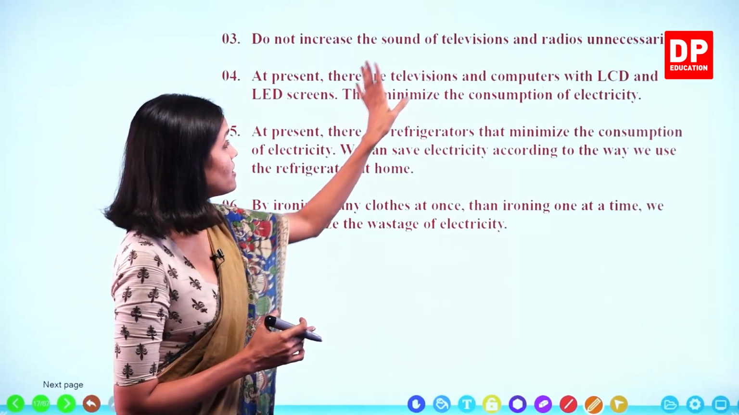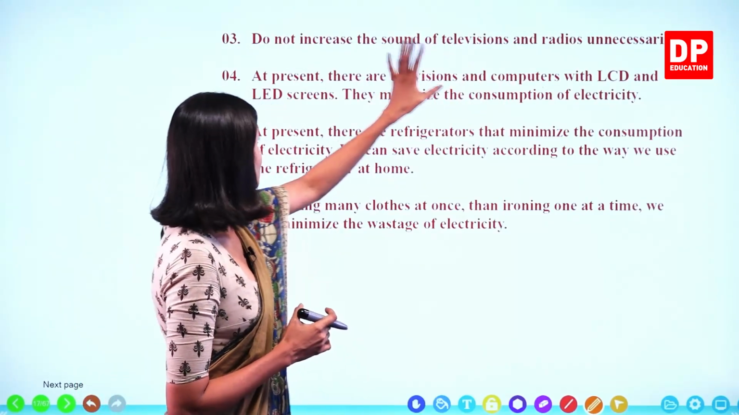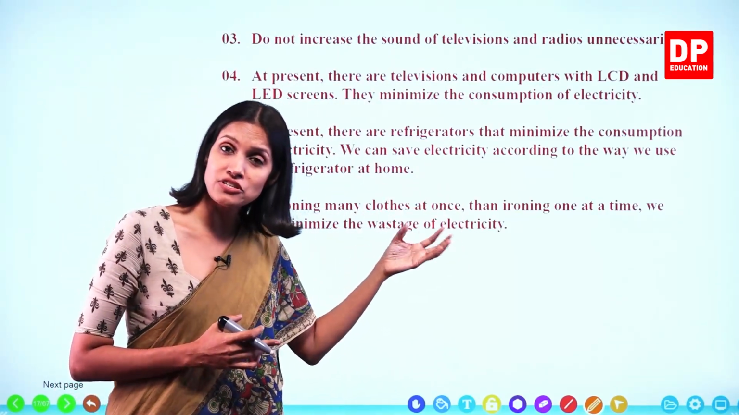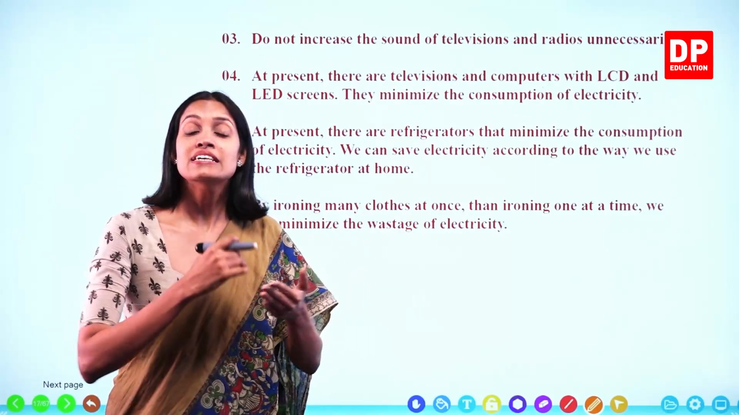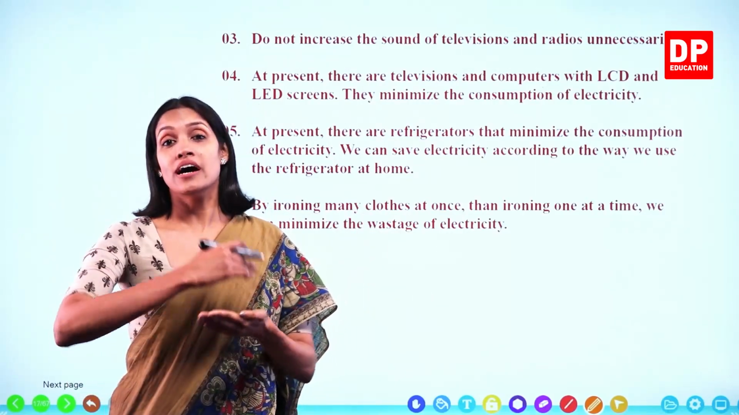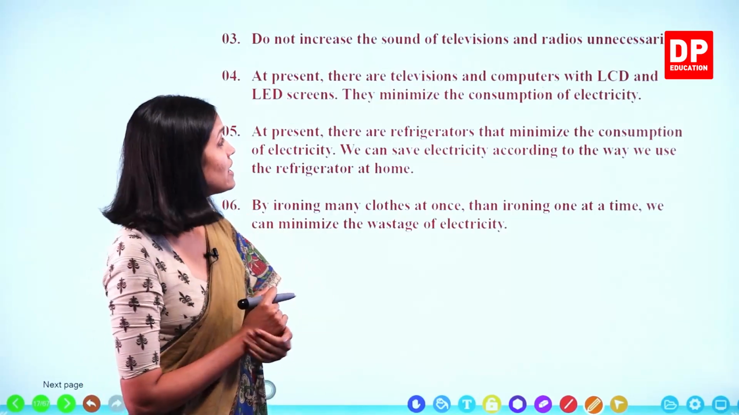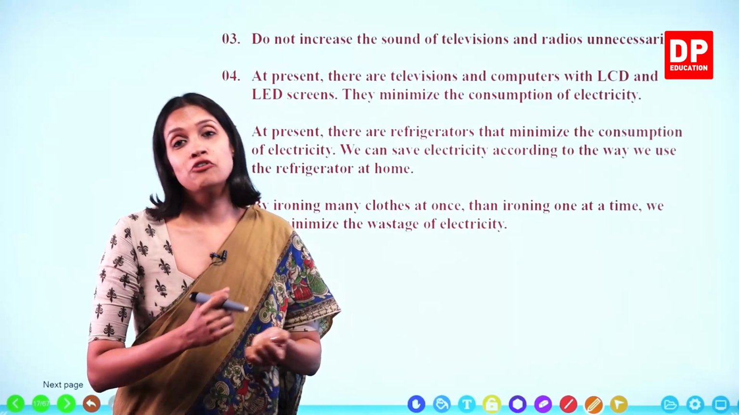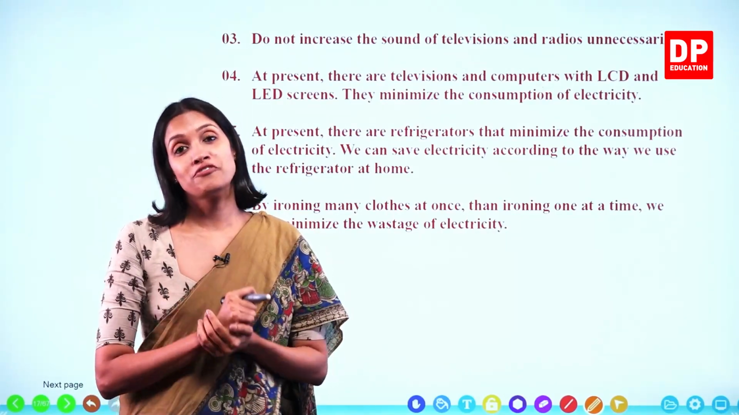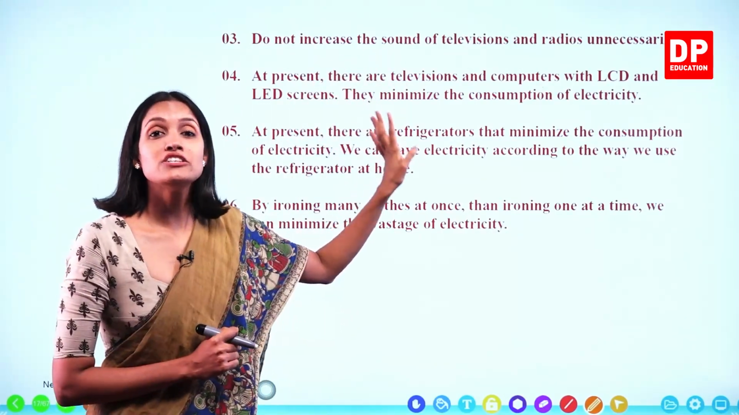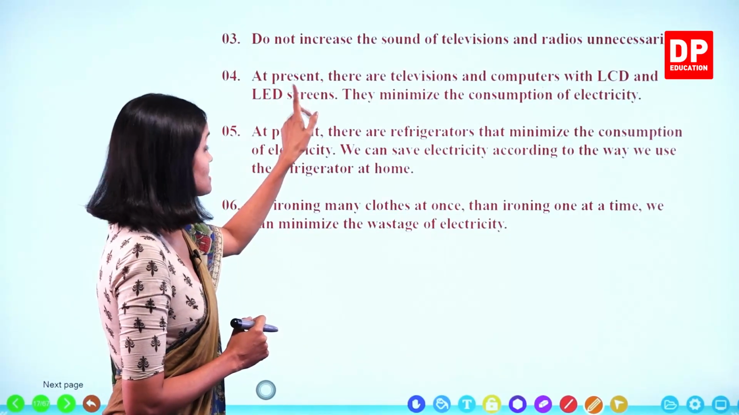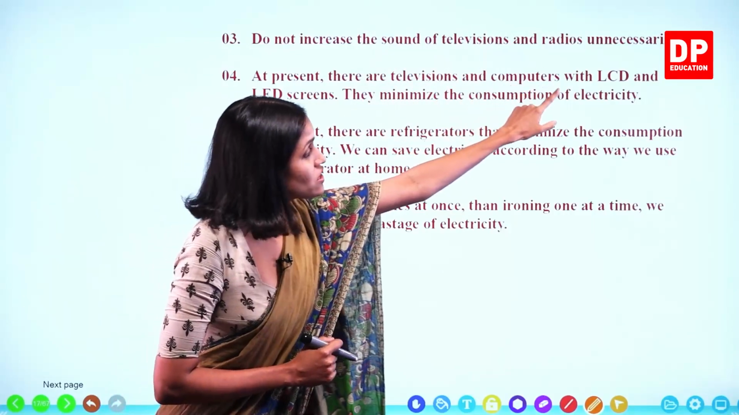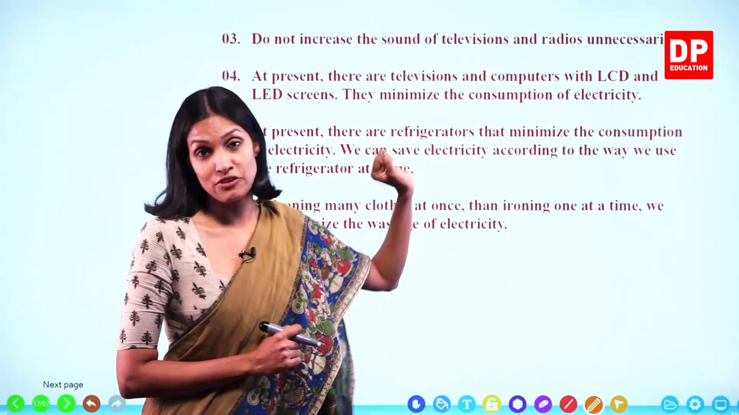So when you compare the TVs with LCD screens and LED screens and those old conventional televisions known as CRT TV, the CRT TV consumes the highest amount of energy, right? And the televisions with LED screens consume the least amount of energy, the minimum amount of energy, right? The energy consumed by the TVs with LED screens is about half of the energy consumed by the LCD televisions, right?